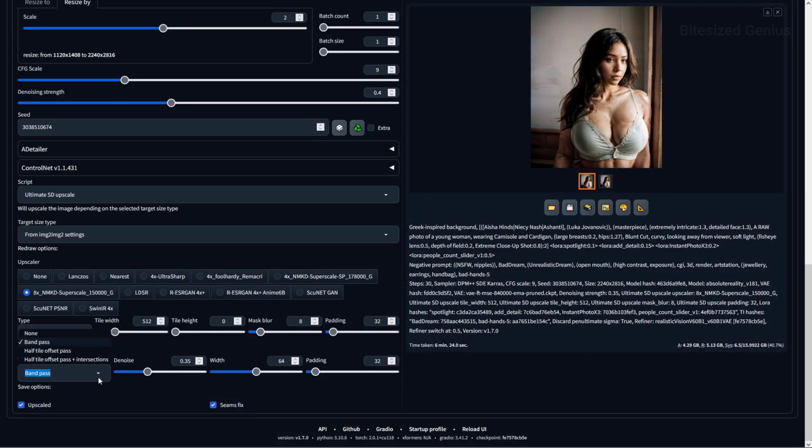We then have options for seams fix, and you won't need to use this if your image doesn't have a visible grid of lines, as this will just run another redraw pass, which extends the time for generating the image. The descriptions for the three types of seam fixes are less than helpful, but they all essentially operate in the same way by inpainting the seam itself to try and blend it in with the rest of your image, while None will disable this option and is the default value.